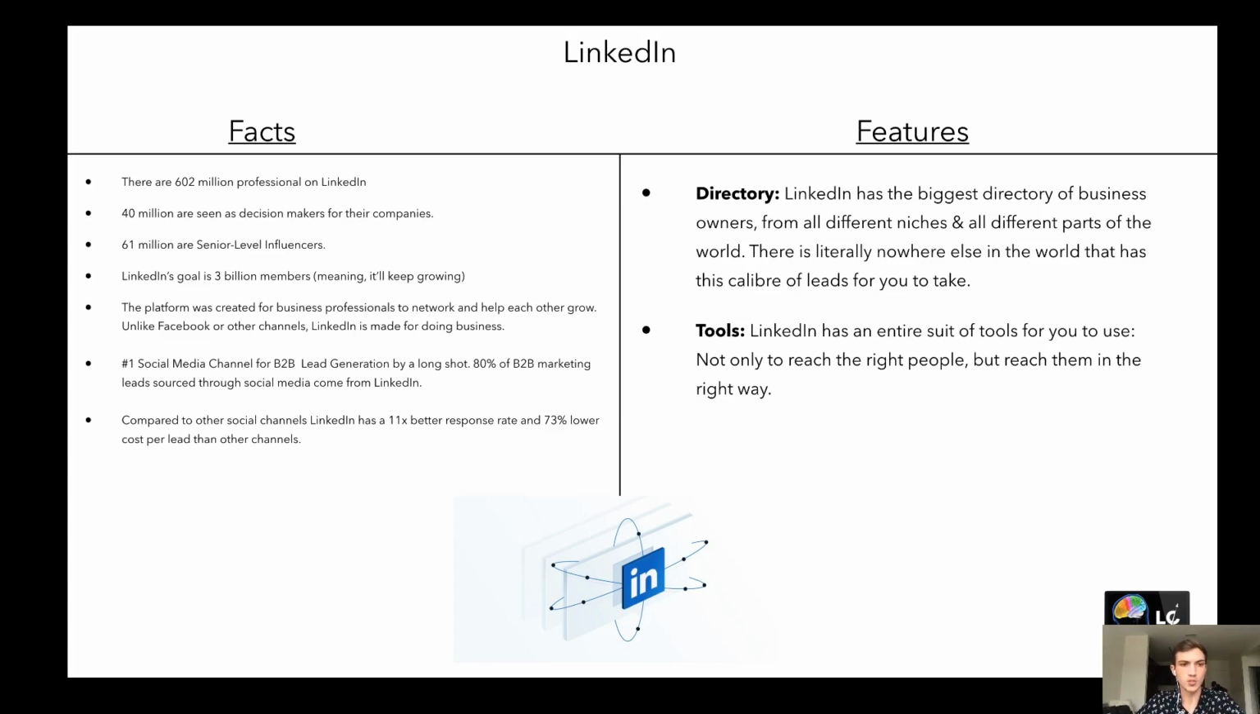The platform was created for business professionals to network and help each other grow. Unlike Facebook or other channels, LinkedIn is made for doing business, right? You have to look at different channels in terms of the intent of the platform. People go on Facebook to engage with their friends and family and the things they like. So getting leads on there is possible, but the nature of the platform isn't as strong for lead generation as, say, LinkedIn would be, since it was built for that very reason.